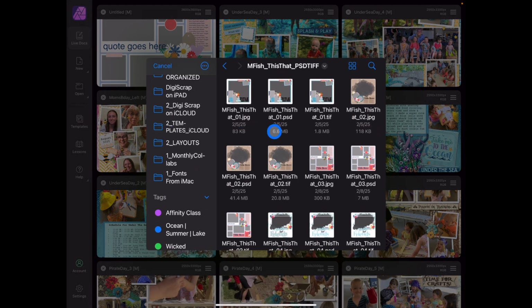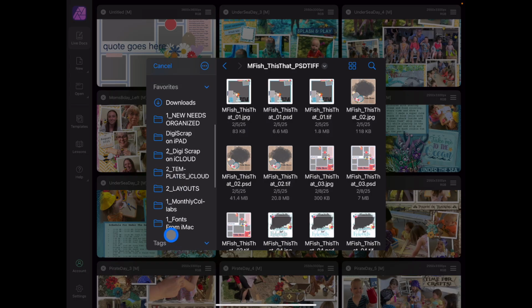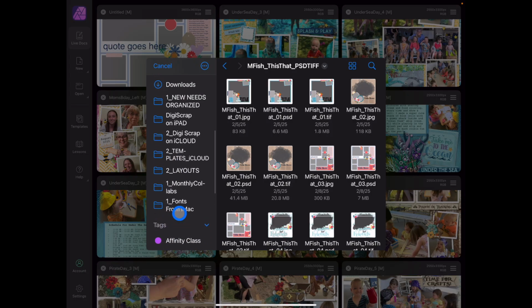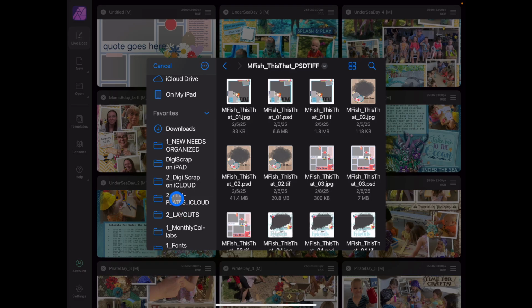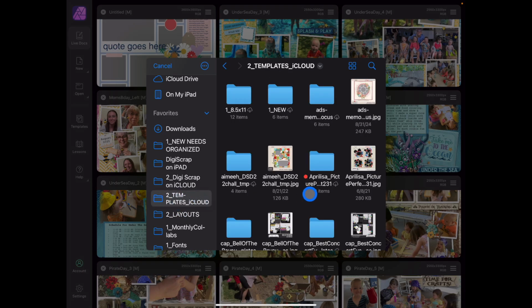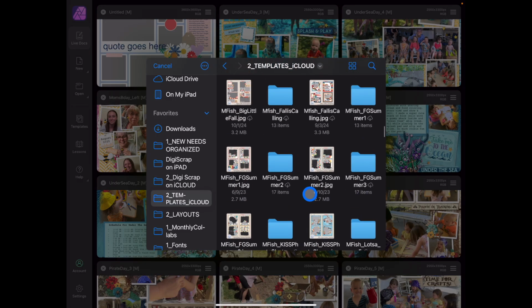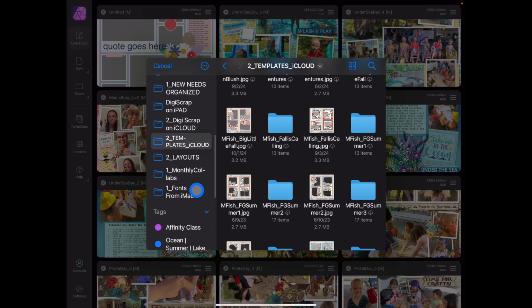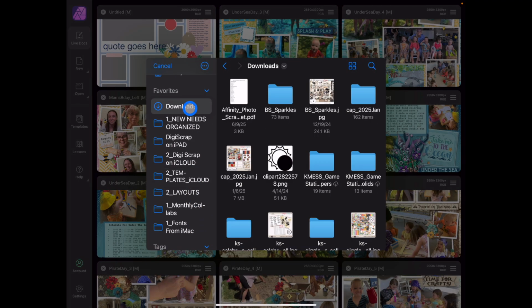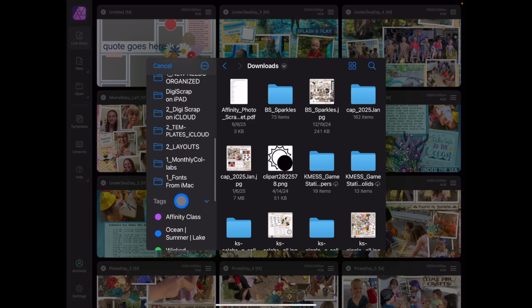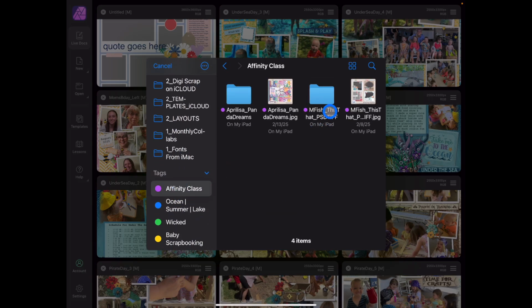And then you will browse to where you have your templates or kits located. You remember in lesson 2, we covered this whole thing thoroughly. I made this little tag for myself that's called Affinity class, so I'll be using that for this specific class. But generally, when I'm scrapbooking, I will come over to my templates on iCloud. And then I will see all of my templates. I have a billion of them. So that's what you'll do. If they're in your downloads folder, you'll get them there. Wherever your items are living on your iPad, that's where you will browse to.